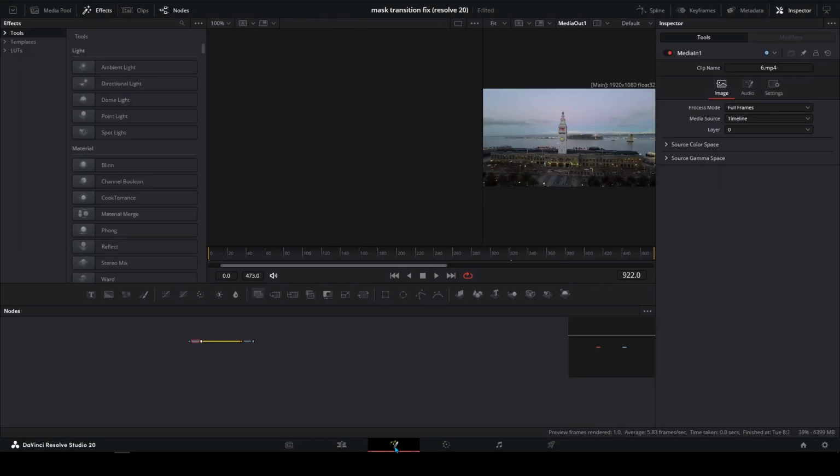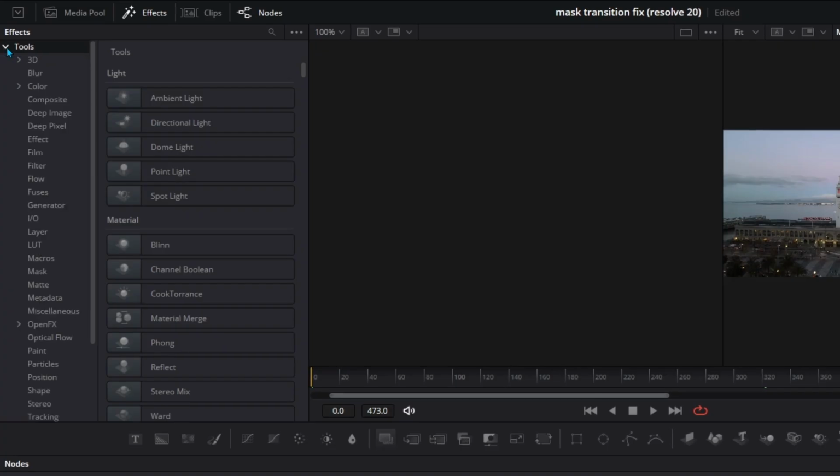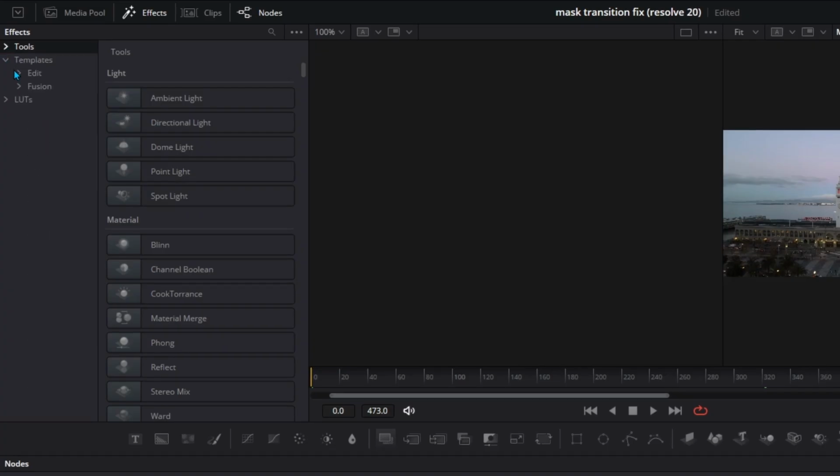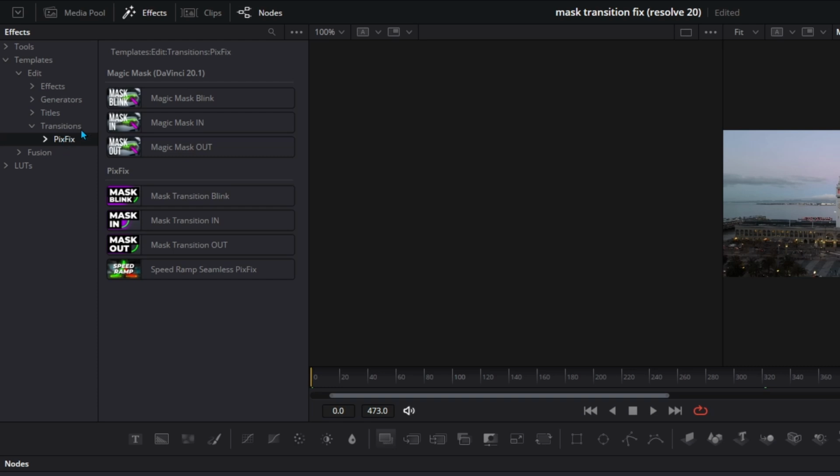Removing the old version. Go to the Fusion page, Effects, Templates, Edit, Transitions, PixFix, right-click the transition you want to remove, Show in Folder. Then simply delete its DRFX file.